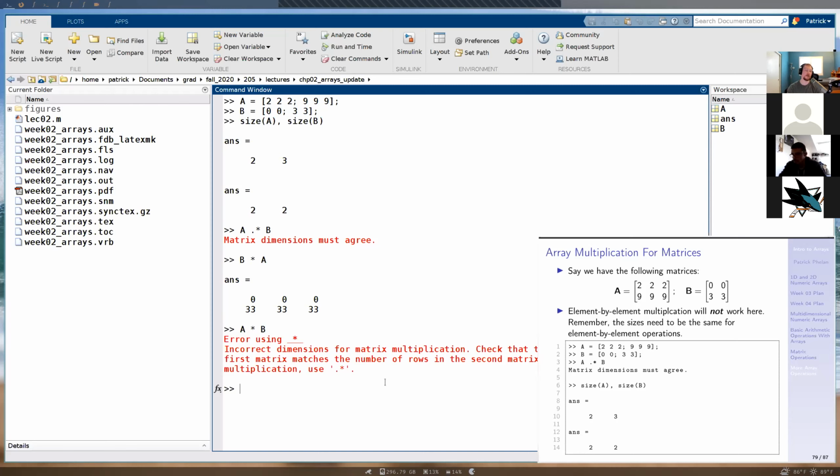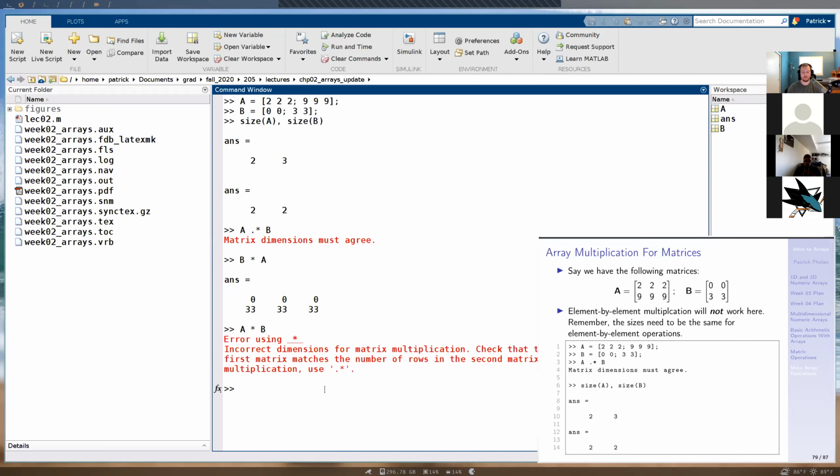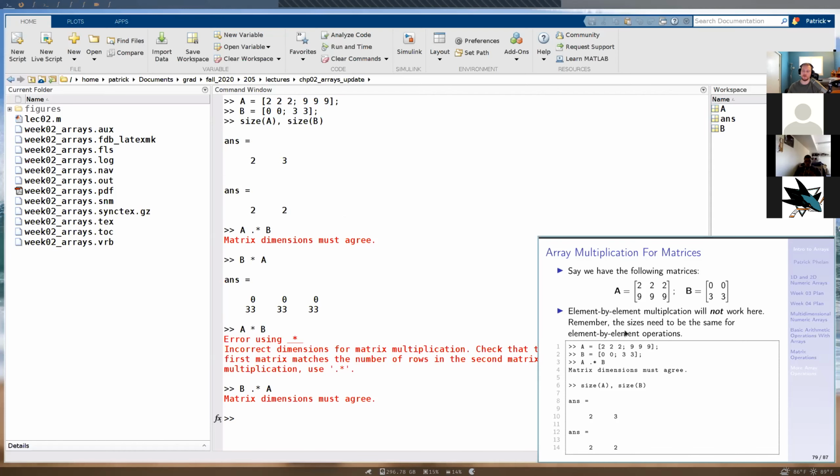I'll need to sit down with you after class or something like that, and we can go through it. For that one, what if you put B dot times A? Would it work? It shouldn't work because they're still different sizes. So remember, for array multiplication, the sizes have to be the same or compatible. Here we had a size of 2 by 3 for matrix A, and for matrix B, a size of 2 by 2.